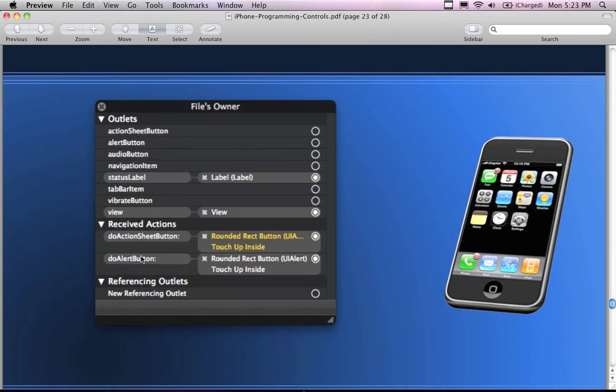So on our button, we've got our doActionSheet button and our doAlert button, two different buttons that were created. One of them might be a rounded rectangle, and we have the touch up inside on the button, or the touch up inside on the rounded rectangle from the UIAlert, which is the same kind of button, same kind of action, but we have two different received actions that are going to happen with two different events from two different buttons that have been programmatically declared in that previous example.